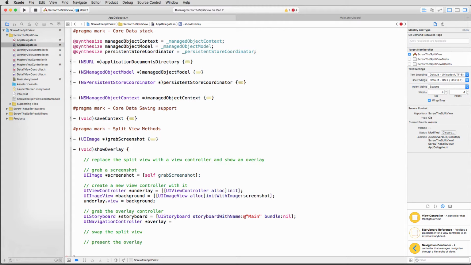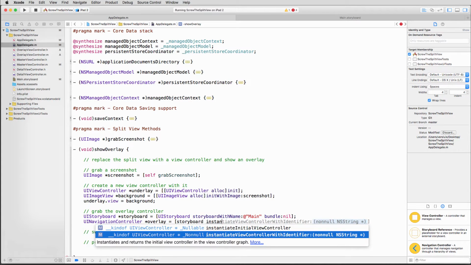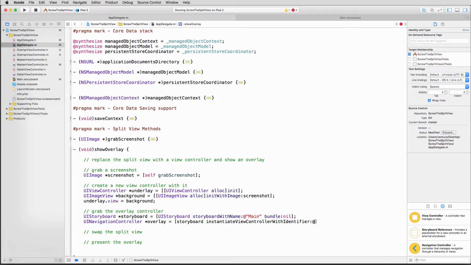And this probably needs to be typecast. I'll just try storyboard instantiateViewControllerWithIdentifier overlay. That should work, and I suppose Xcode isn't exactly happy here because this may have to be typecast. Well, I'm never sure with Xcode, I must say.